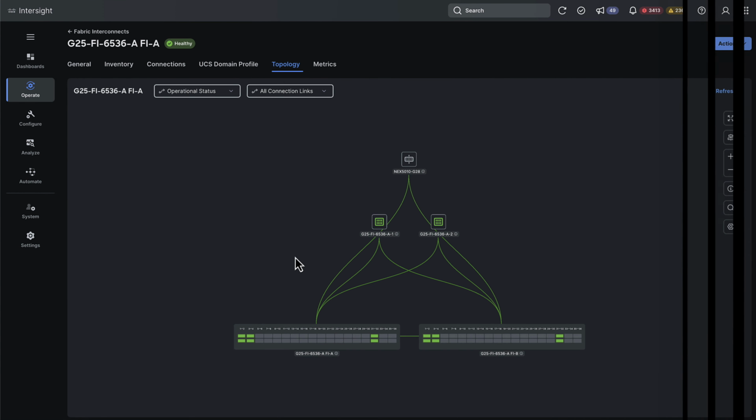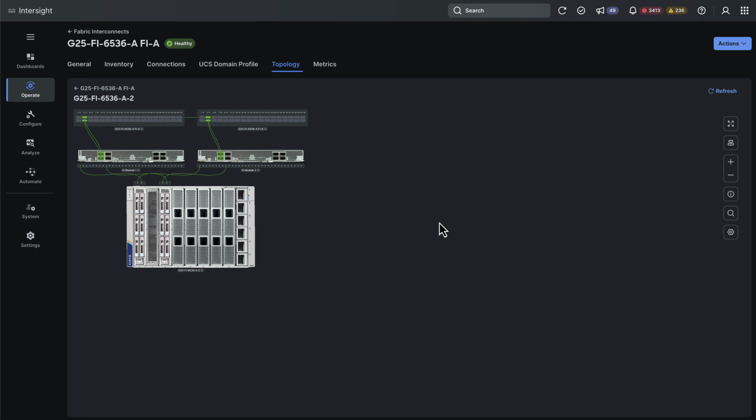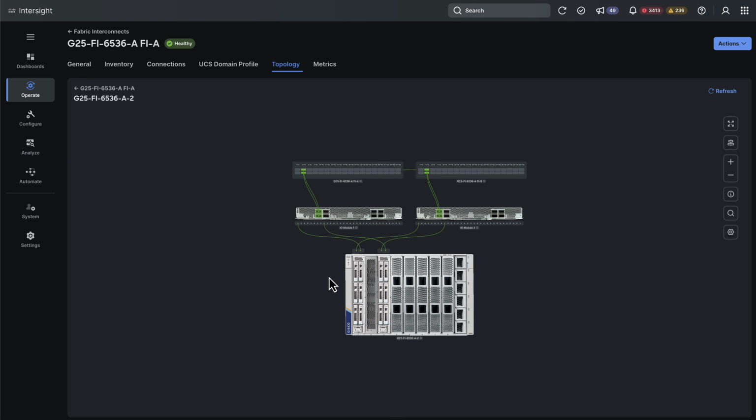Let's jump to another domain. This one has 2 chassis, and if you actually double click on a chassis, you will be taken to the chassis topology view, which shows you the connectivity from the blade to the IFM to the Fabric Interconnect.